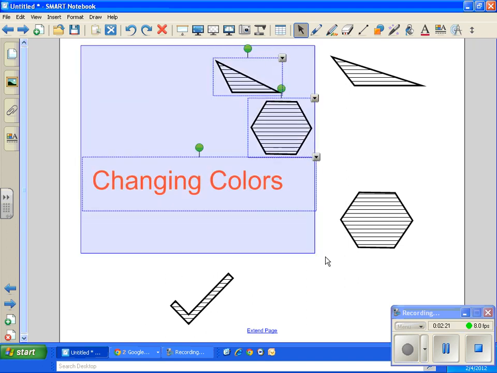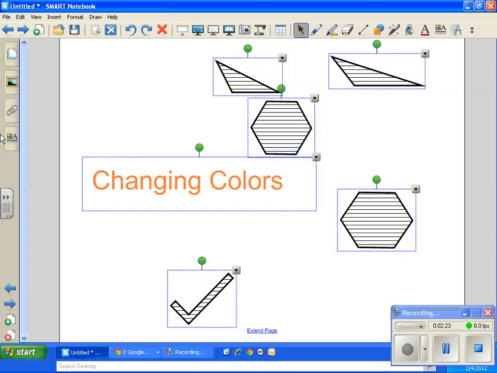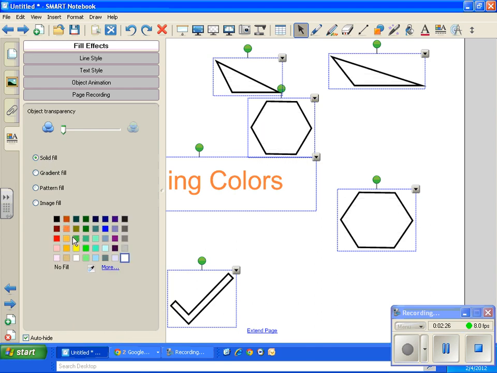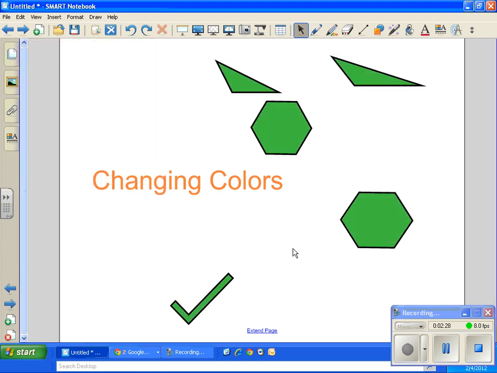I think you can even highlight a bunch at once and change them all at the same time. There you go. All right, so that's how you change colors of different objects.